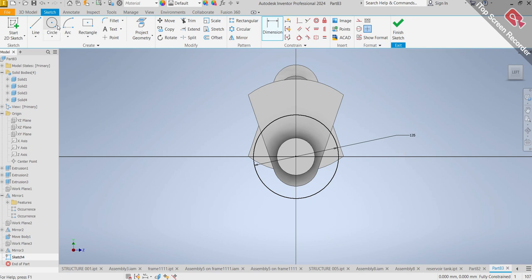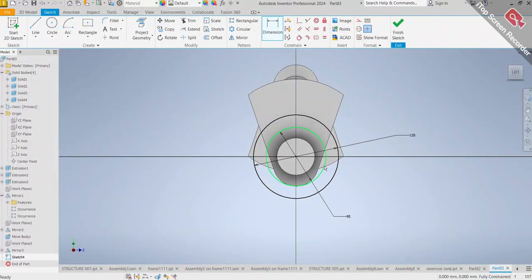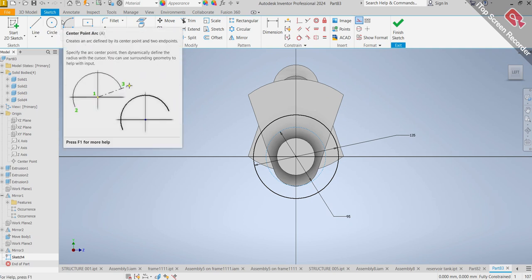I'll come here. I'll produce a small circle. So I've been able to get these two. That other one is appearing, then I'll dimension this 95. I'll leave this particular one now. I'll come here, I'll right click, and I'll make a construction circle. And I'll come to this small circle, I'll just produce a smaller circle.